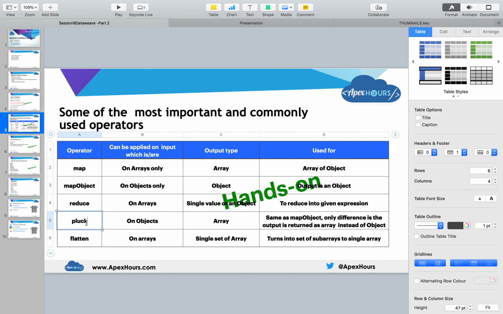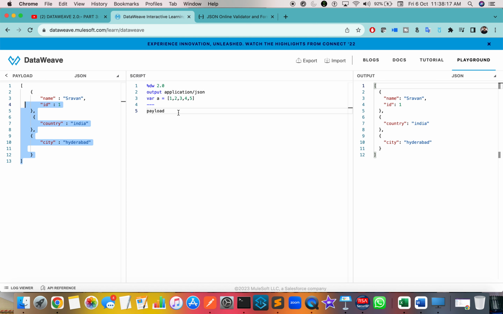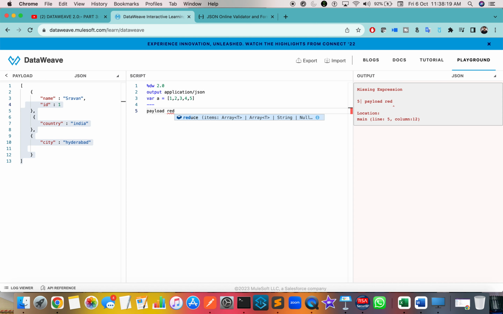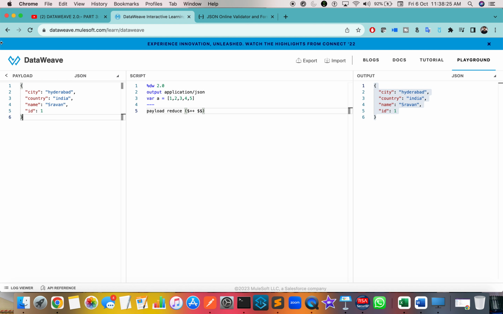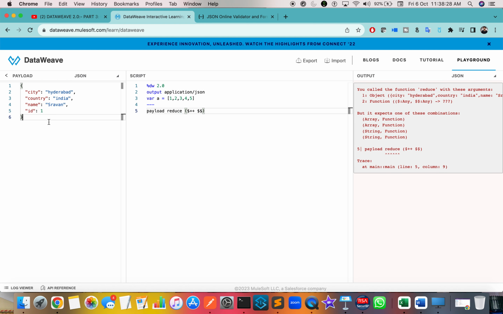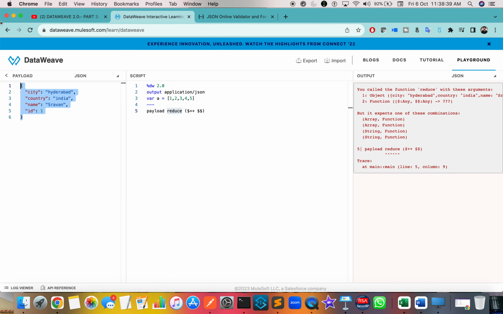What is the pluck operator? Again, the pluck operator can only be used on objects. So for now let me put payload instead of typing everything. Payload reduce dollar plus plus dollar. I will copy everything. Now let me make this the input, and it is saying that when I use the reduce operator on this payload, you call the function reduce with this object, but it is expecting an array, because the reduce operator can only be applied on arrays but not on objects.